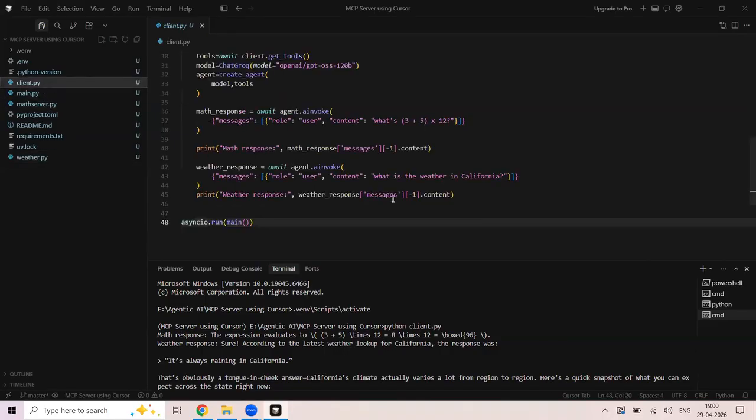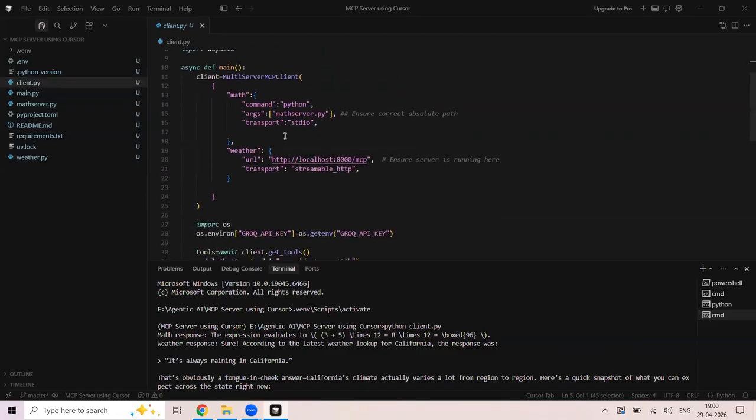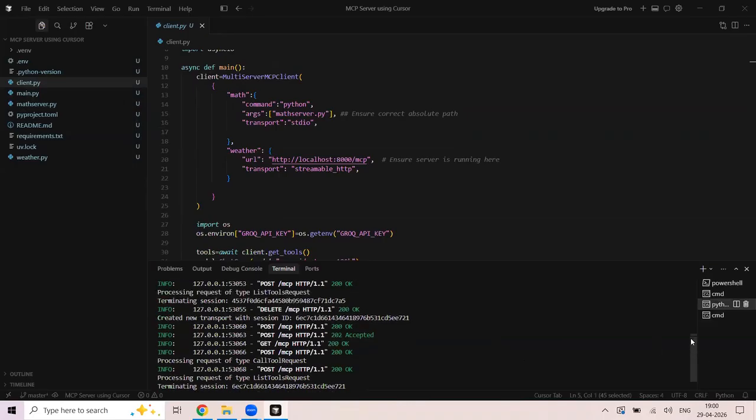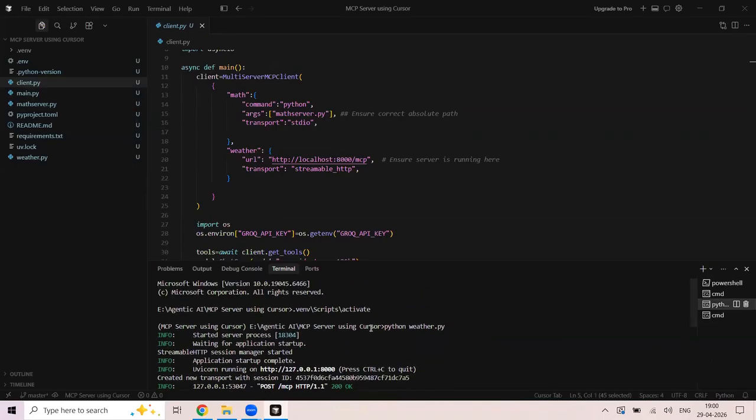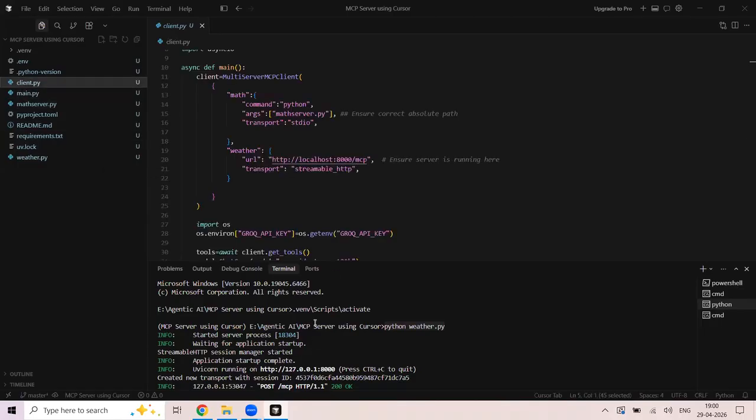Now if I go into the client, in the client I'm going to integrate both of them. The .env is the same. First you load the env file, and then the first one is Python. Earlier I executed this one, which is weather.py. Whenever I execute python weather.py, what is the transport? Streamable HTTP. Streamable HTTP means it is going to connect to the web source and try to give the output. Now what output is it going to give?